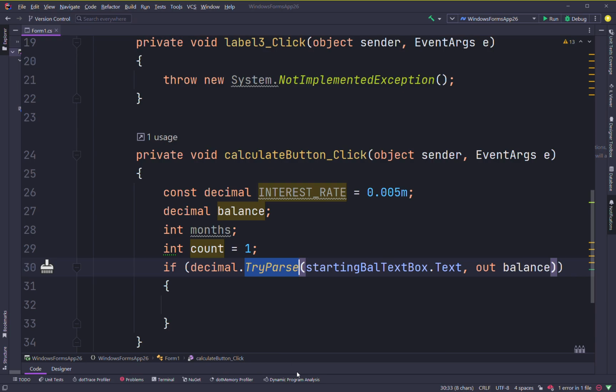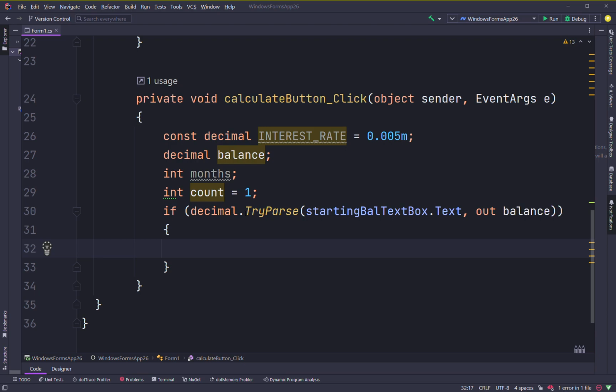So just remember that. So this one is trying to parse starting val text box dot text, which is a string. So it's trying to parse this string as a decimal named balance. Then we'll have a nested if.